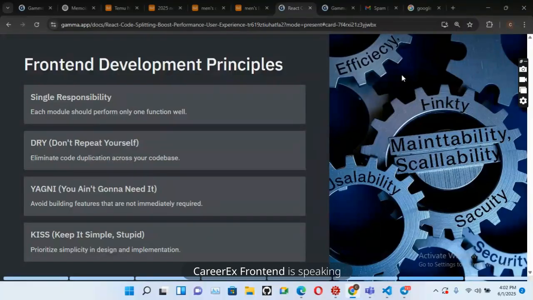The third one is YAGNI: you aren't going to need it. Avoid building features that are not immediately required. For instance, we are having two projects, I'll post it tonight. Two projects you're embarking on for your project week: a blogging app and an e-commerce store app. If there's any feature you don't need, don't go and write it just because you know how to write code. If you don't need it, just leave it. It's not required.